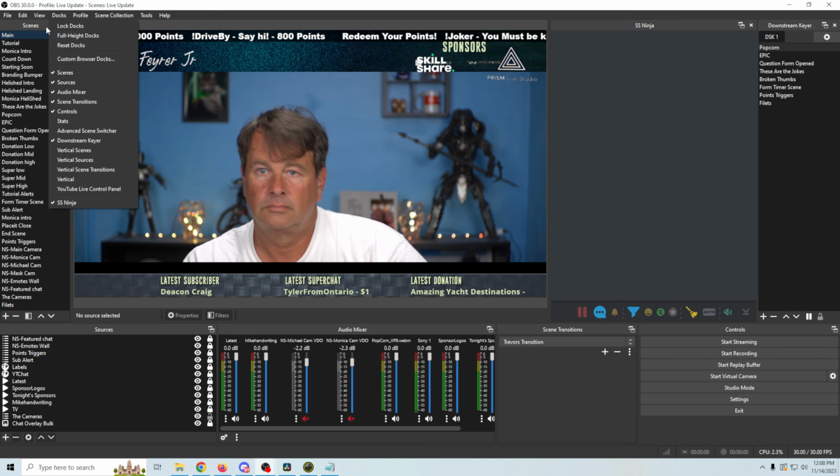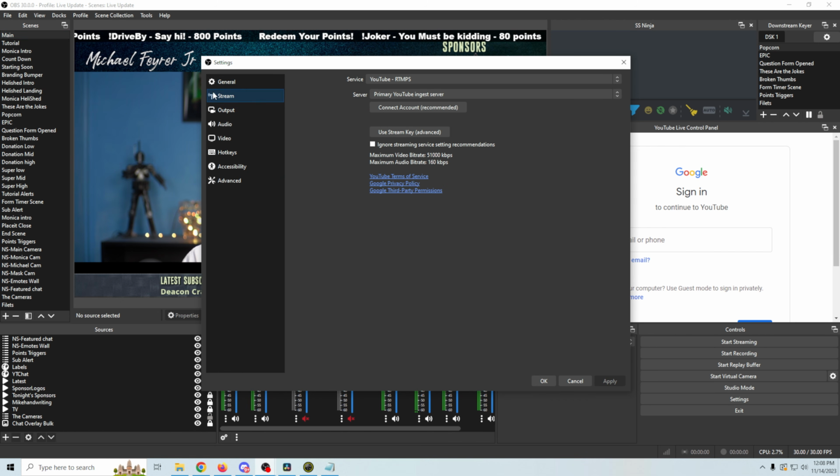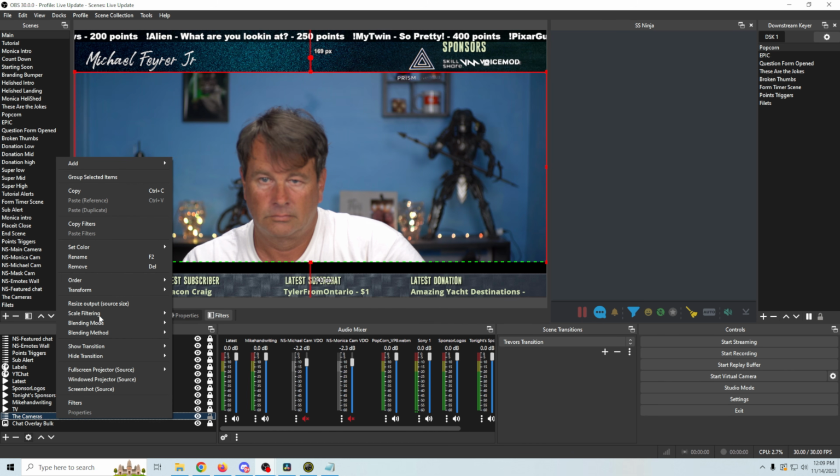And you can now have the YouTube control panel docked on your screen. If you connected your YouTube account, you can dock the panel and it shows the stream information like the number of viewers and some other stuff, similar to the one that Twitch already has in OBS that's been around for a while. You also get the ability to copy and paste filters from one source to another, which is awesome.